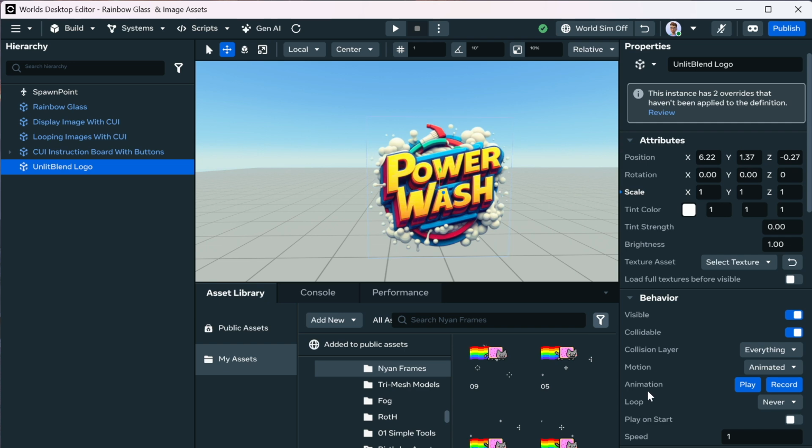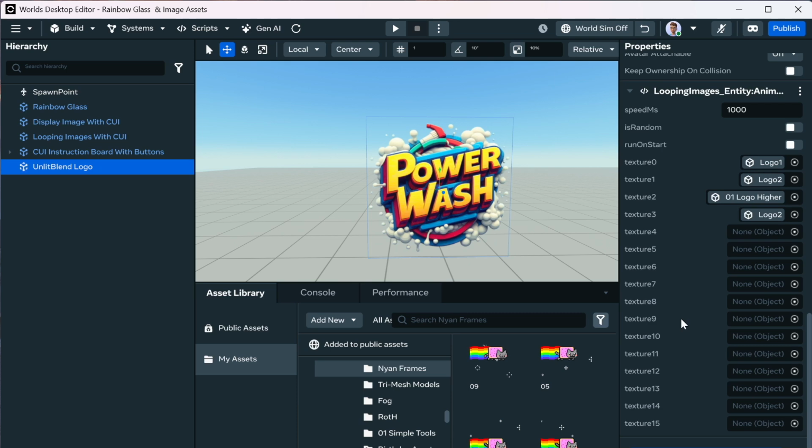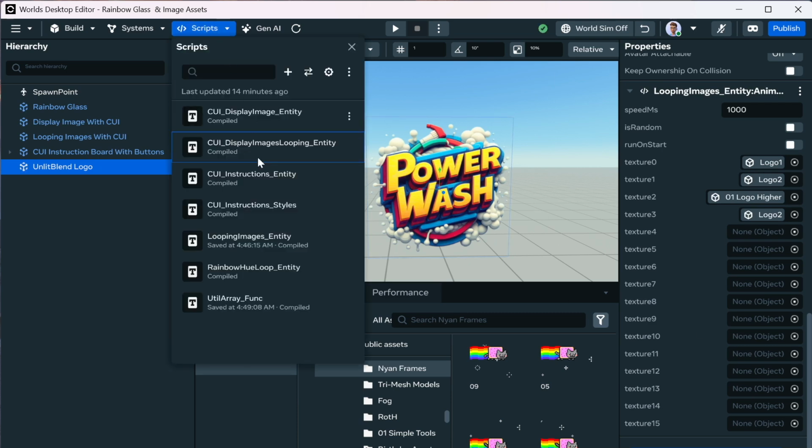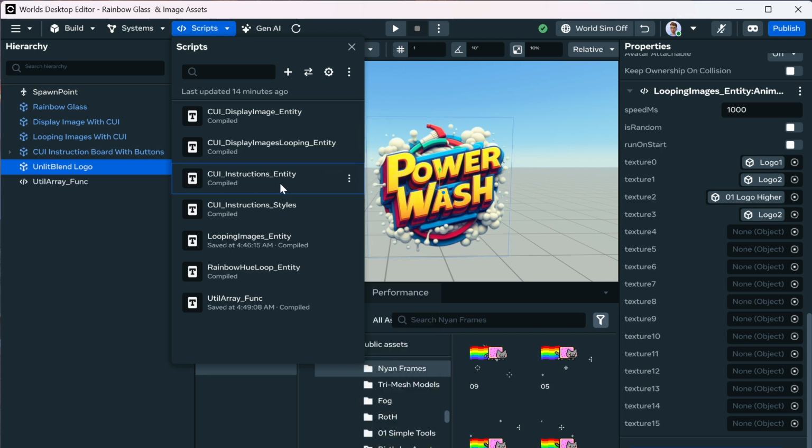And then with this one, we've got this. This is good. This one's ready. The only thing is we needed that one script utility array function, and there's that ability to spawn a new gizmo. So that's cool.